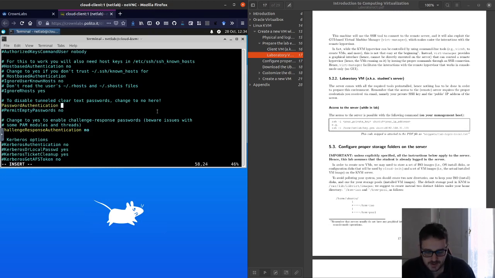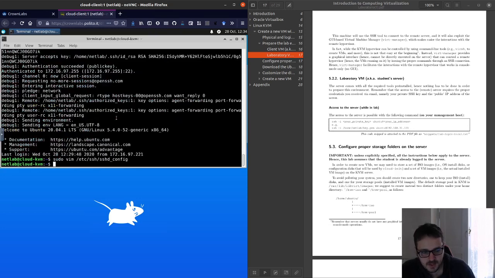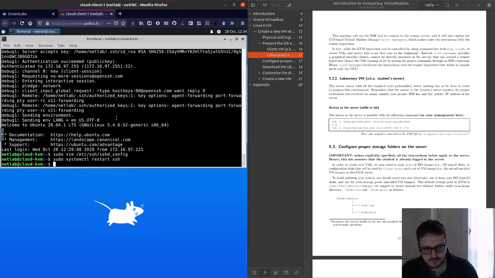So I go to the file where we save the configuration. So it's /etc/ssh/sshd_config. It's where the SSH daemon configuration is saved. I put no as PasswordAuthentication, and now I have to restart or reload at least the SSH daemon. I did a restart, it works fine.